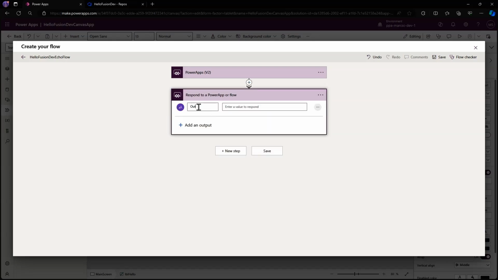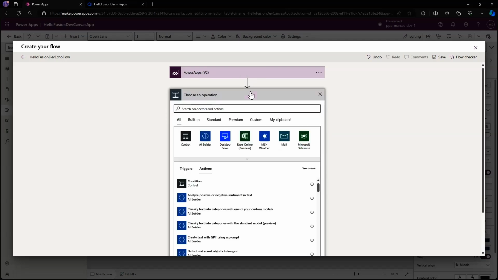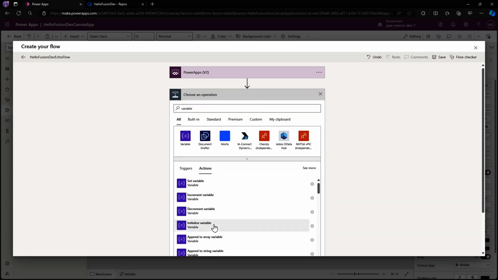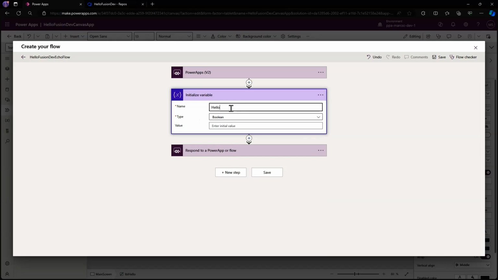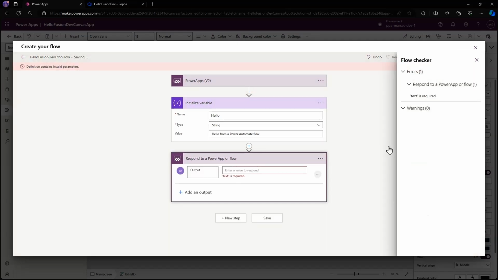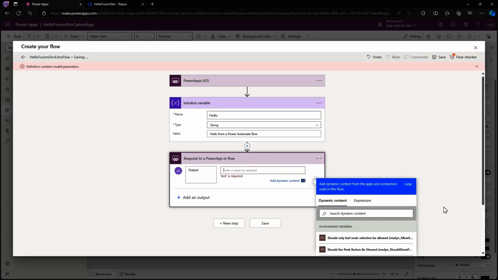Call this output. Of course, I'm not doing anything crazy meaningful in the flow here, but let's just initialize a variable. Call the variable hello, make it a string, and say hello from flow. Power Automate. Thank you, Power Automate. So now we're just going to use our variable here.